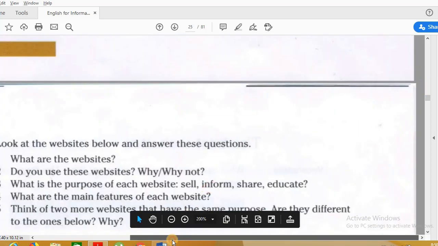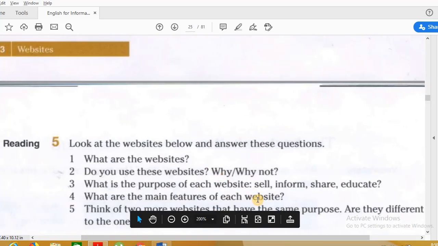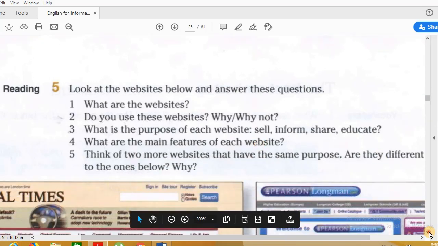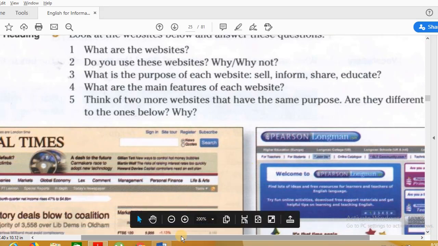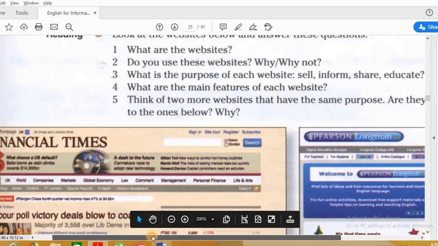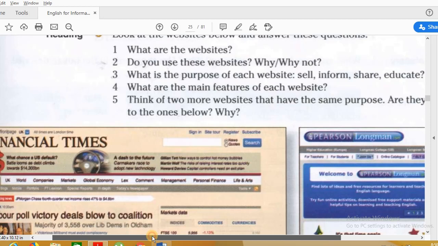Okay, let's get back to the questions. So we answered number 4. What are the main features of each website? Question number 5. Think of 2 more websites that have the same purpose. Okay, do you think, or do you know any other websites that have the same purpose?